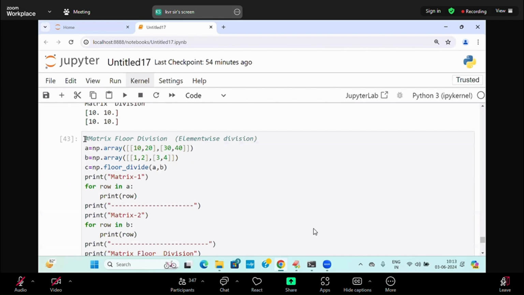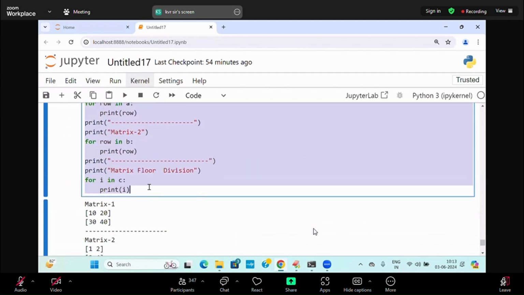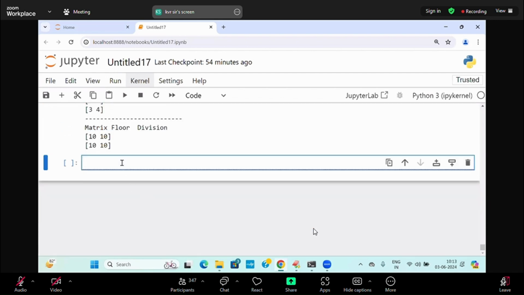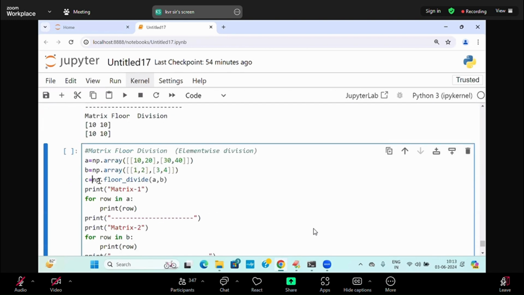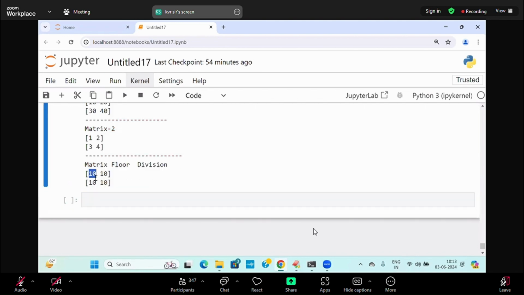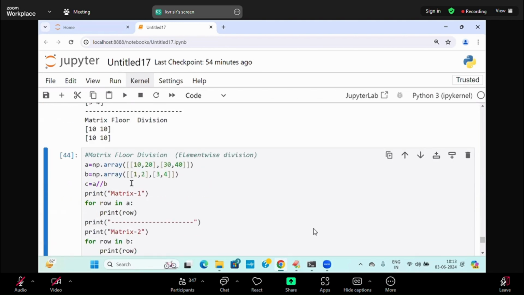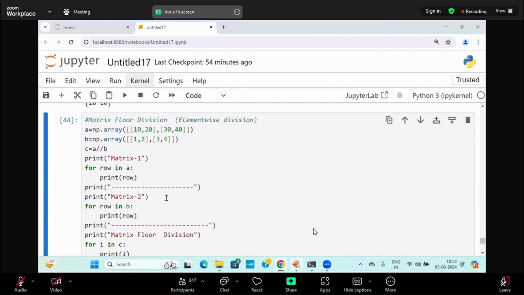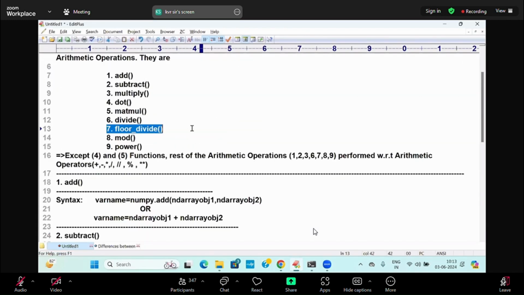Same mechanism you can apply with operator level also, a vector based operation. You can take it simply A double slash B. I wrote it. Print this data. Floor division, got the output. I hope you understood the concept called floor divide. Now I need to go for mod. Operation name is called mod.